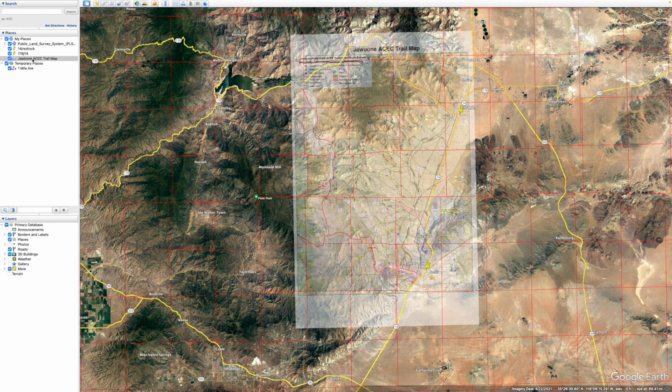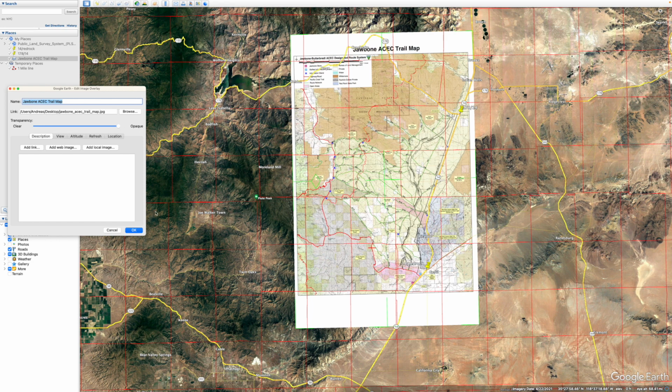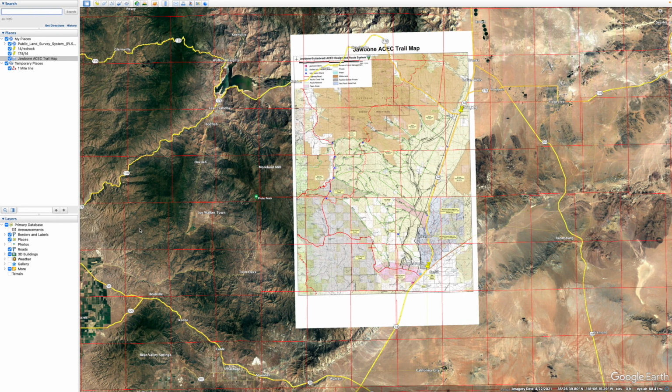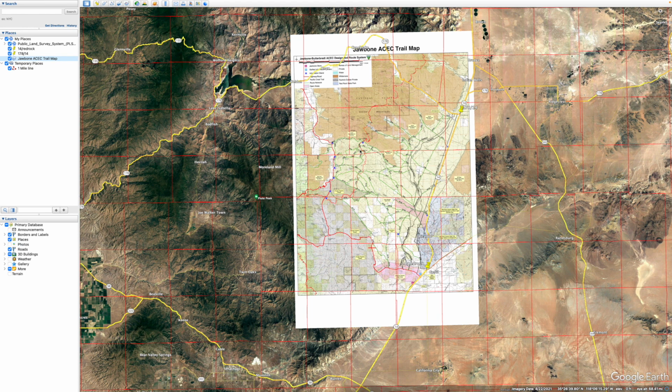And we are going to go ahead and set the opacity back up. We're going to do the same thing: save place as the Jawbone ATAC trail map. We'll save it as a KMZ. I'll replace the one I had before. And now I'm going to put it up in the Google Drive and bring it down into my Android device and render in ATAK.